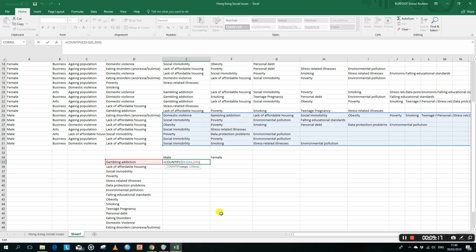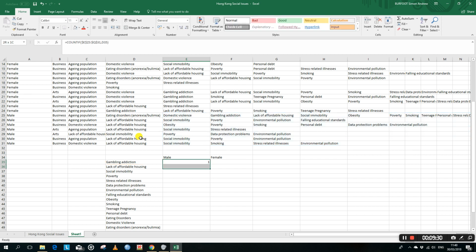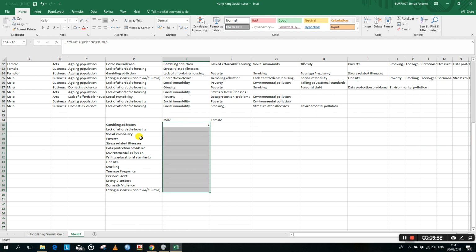Alright, and now we open this up again by pressing F2, and then you put your cursor here and press F4, and that will make sure the range is always the same. Okay, so there we go. So this has counted how many of each.